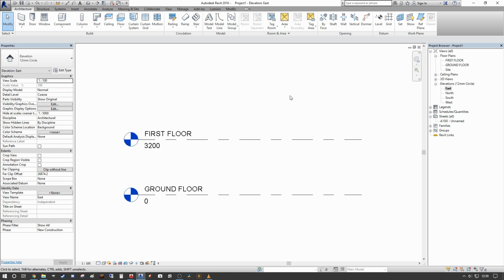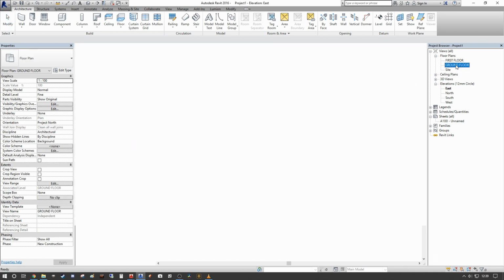And what we want to do is bring our CAD files in: we want to bring the ground floor into the ground floor level plan only, and we want to bring the first floor into the first floor level plan only, but we want to make sure that they're actually aligned in the vertical plane. So the first thing we're going to do is go into our floor plans and go into ground floor.